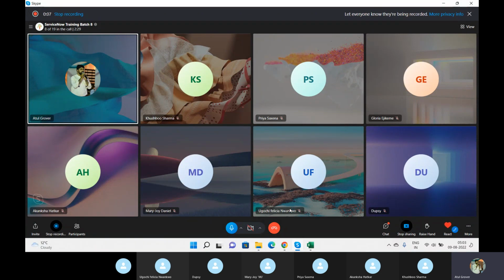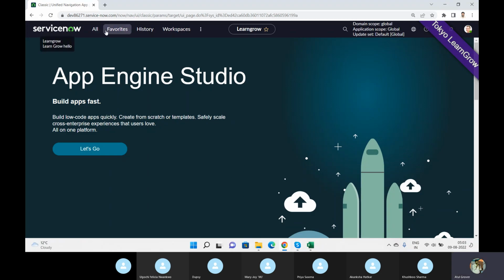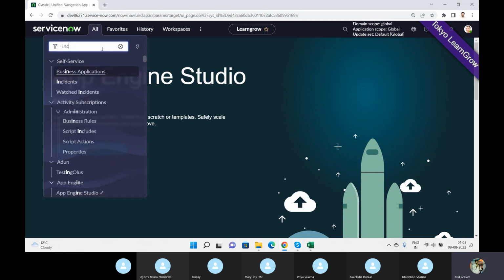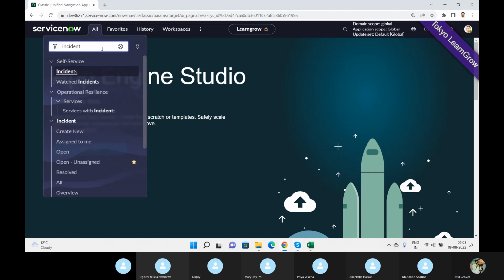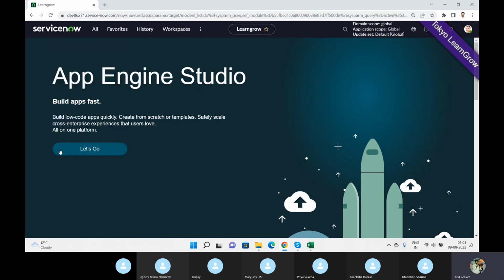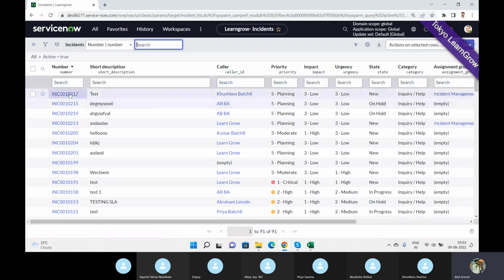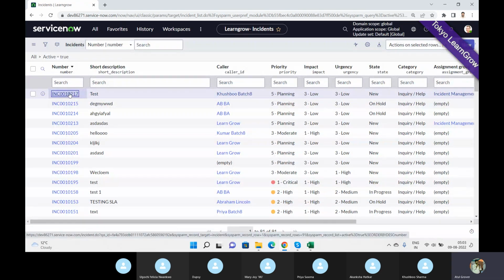Okay, so now we are almost at the end of this course. And one thing which we started was the incident management form. If I open this and show you, let me open an incident. Yeah, let me take this one.